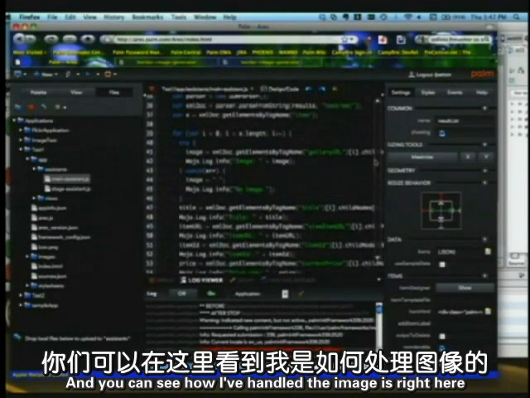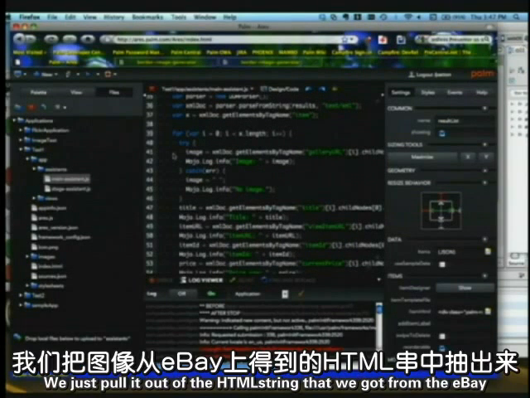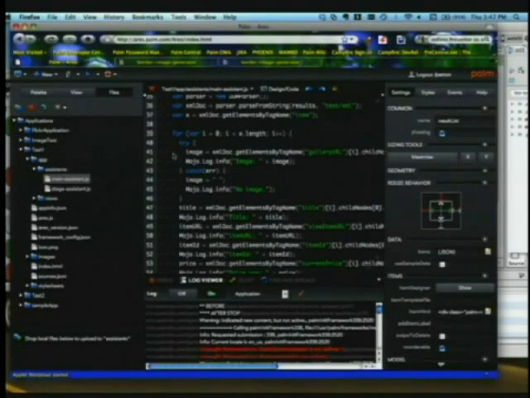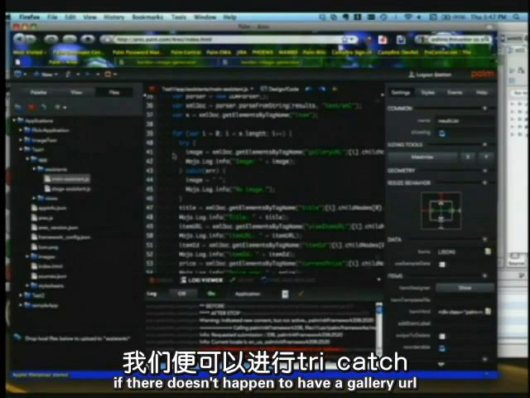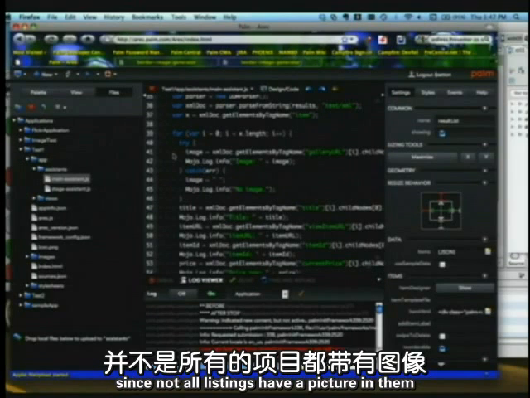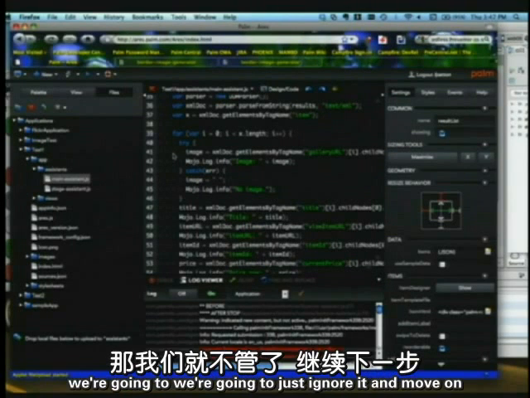And you can see how we handle the image. The image is right here. We just pull it out of the XML string that we got from eBay, and we look for the gallery URL. We'll do a little try catch here if there doesn't happen to be a gallery URL, because not all listings have a picture in them. We're going to just ignore it and move on.